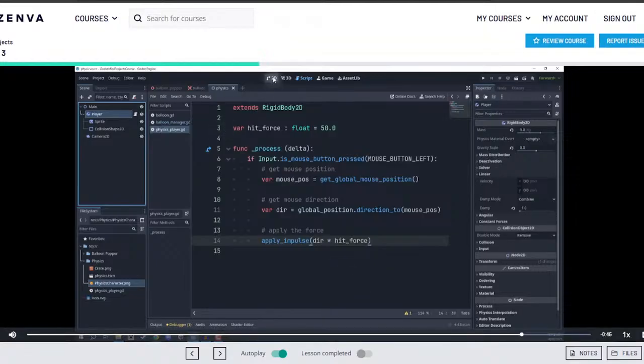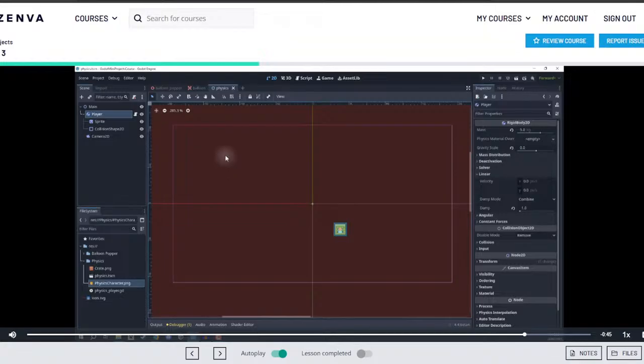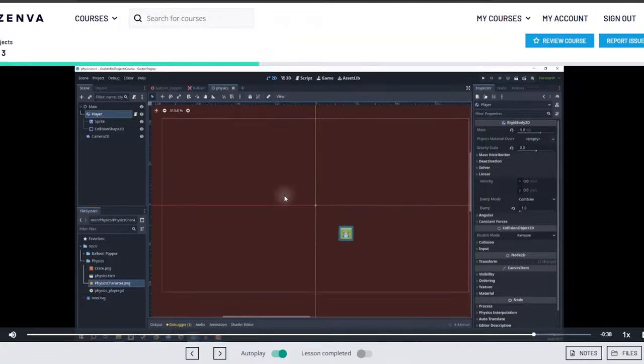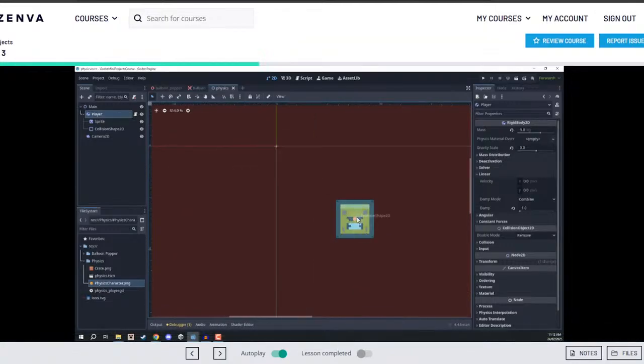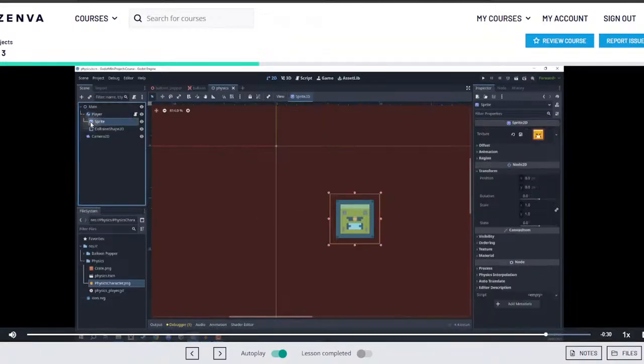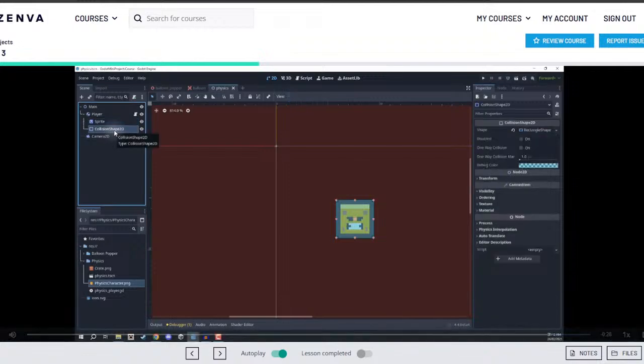Now, in the next lesson, we are going to be looking at setting up our crates. These are going to be rigid body items as well, that are basically going to be constructed in a very, very similar manner to our player. We're going to have a rigid body parent, a sprite child, and a collision shape child.